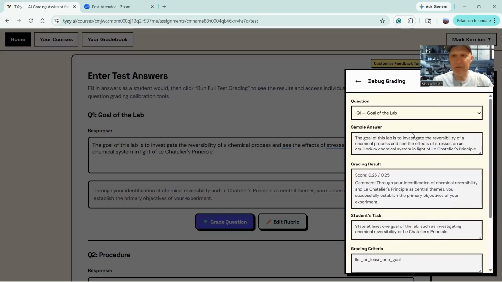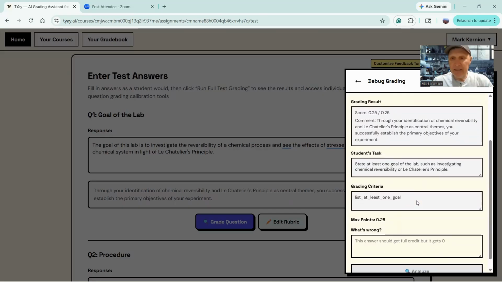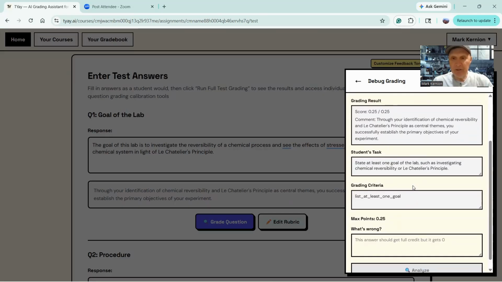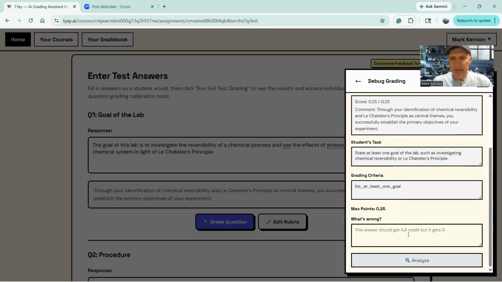And what you'll find is the answer that I had supplied before in the sample answer box. You could see the result of the grading, which we saw before, which was 0.25 out of 0.25, and the comment that TA made. The student task and grading criteria from the rubric is shown here, and then it simply gives you a place to ask, like, what's wrong? If you think that it was graded incorrectly, you could ask it why, and then press Analyze to get a response.